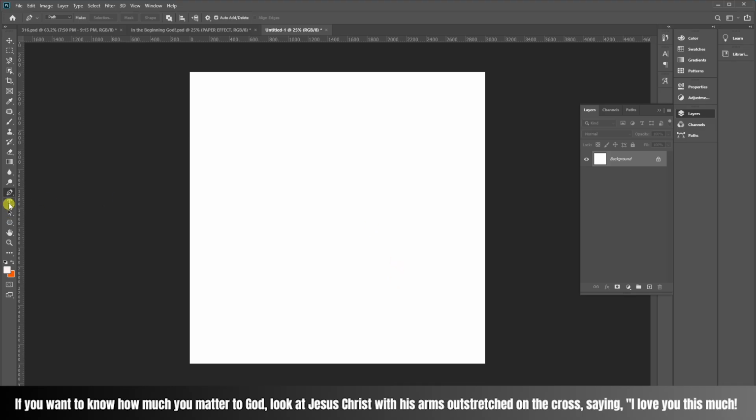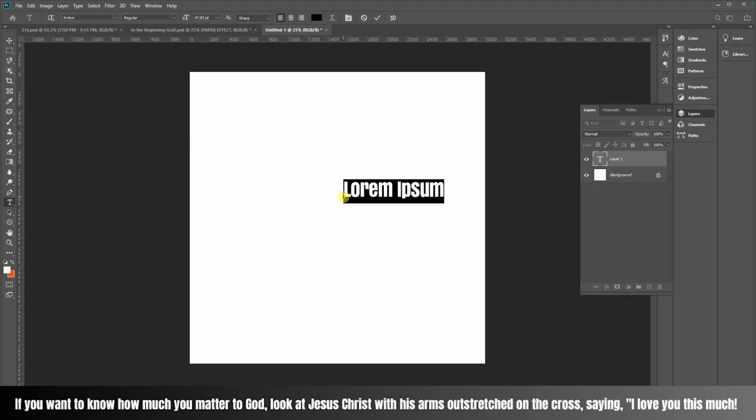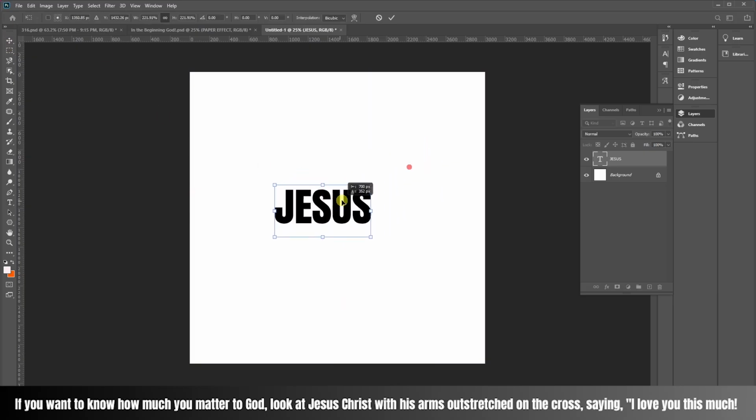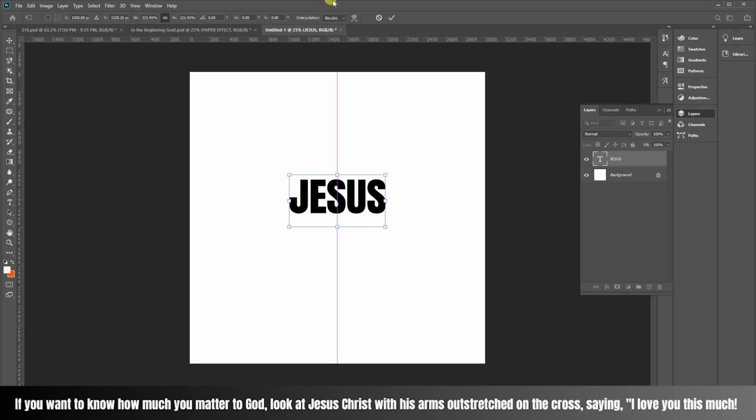So again, let me write my text. All right, that is very beautiful. Let me make it a bit bigger and position it really well. All right, so perspective gives you the flexibility to manipulate your text in an extreme way, more than the warp we earlier on learned.